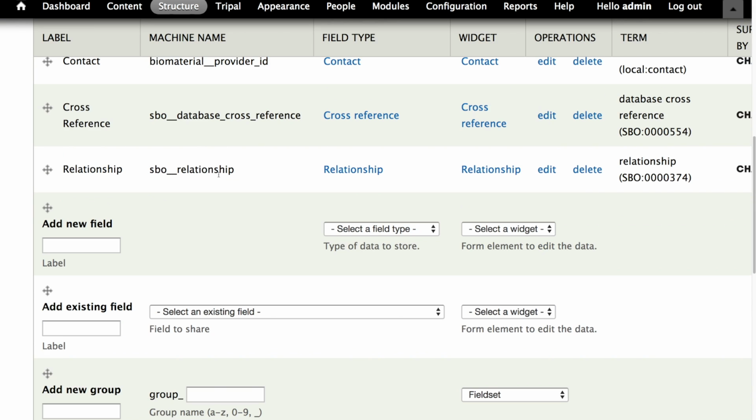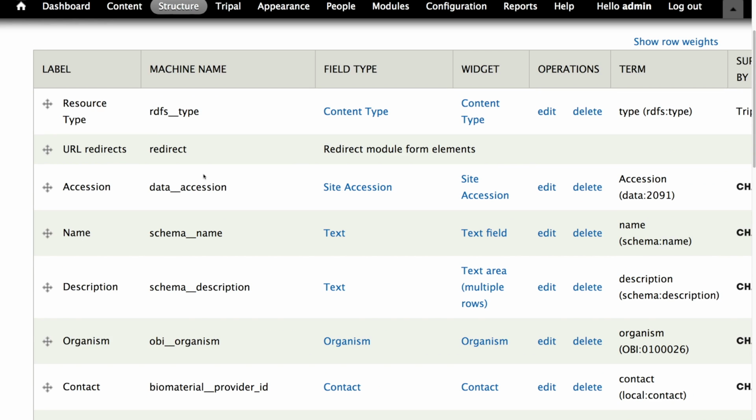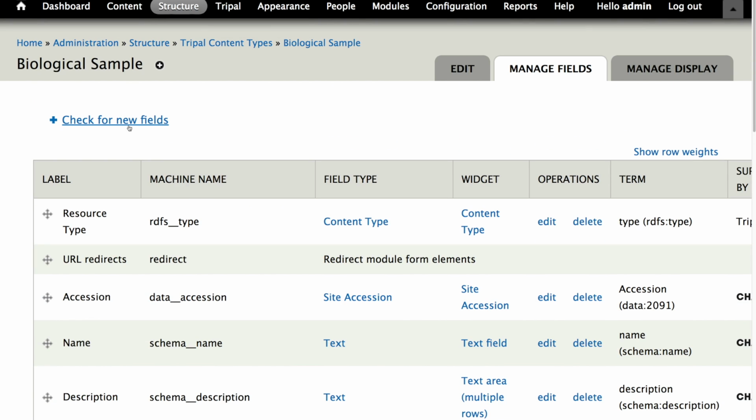So this lists all the fields that are currently configured. Each of those properties will need to be its own field. So let's take a look at how that happens. If we just click check for new fields, it should get auto-discovered.